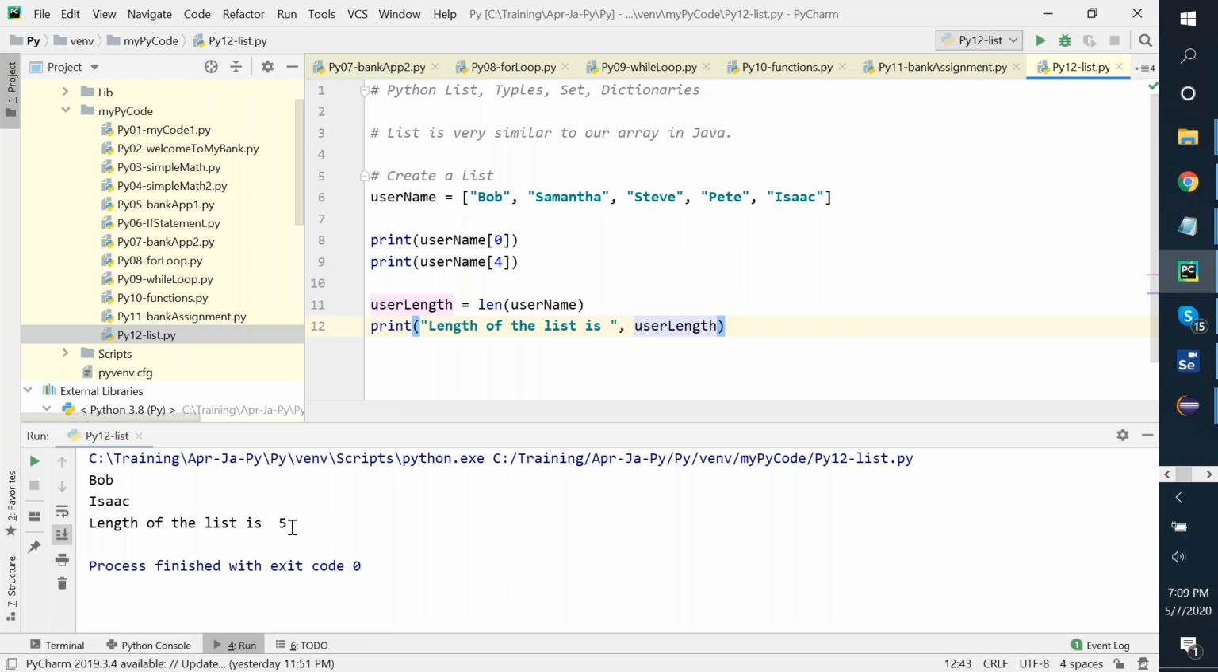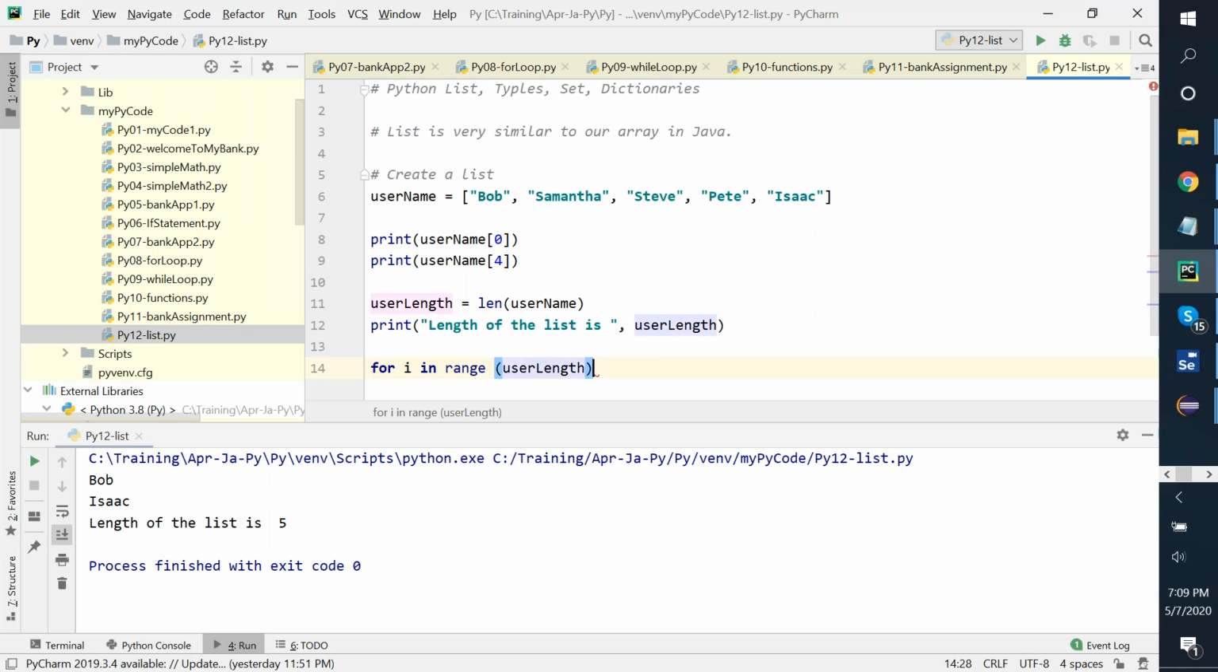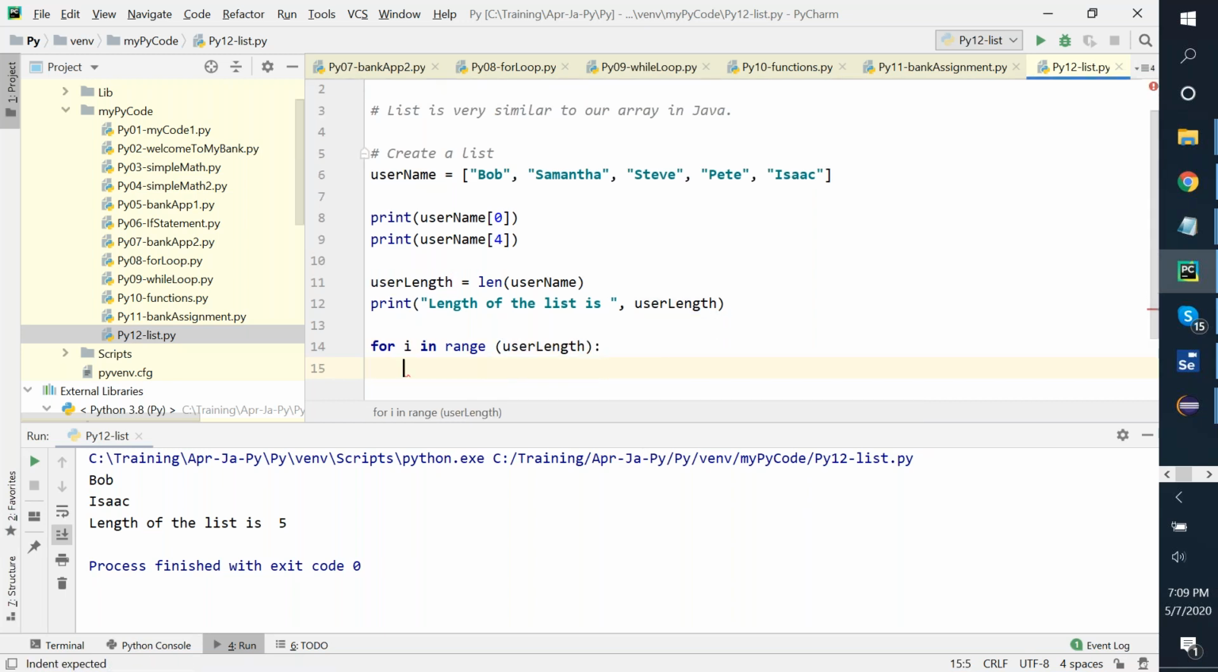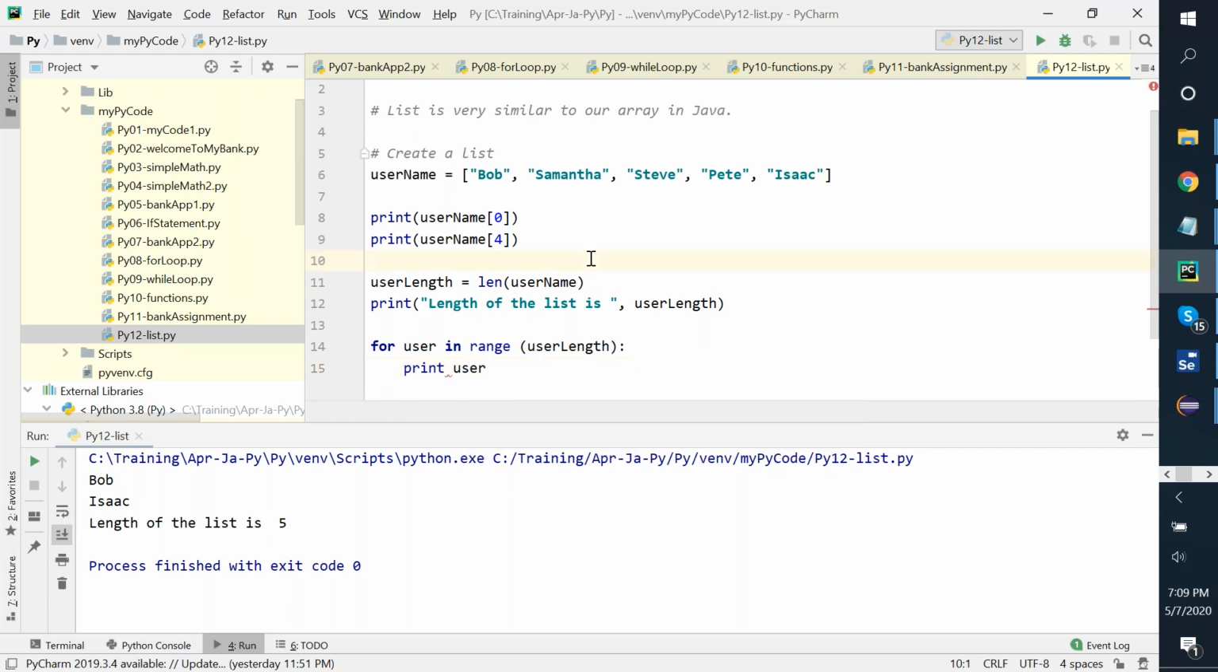So you can always go for that in a loop and say for I in range of this length that we have. I'll basically say user length and it will navigate through that. And I'll say print, it's actually for users. Print user. Let's see what this does.